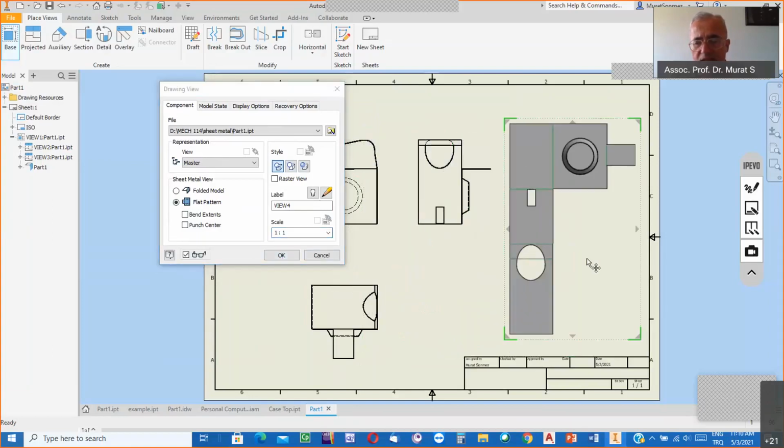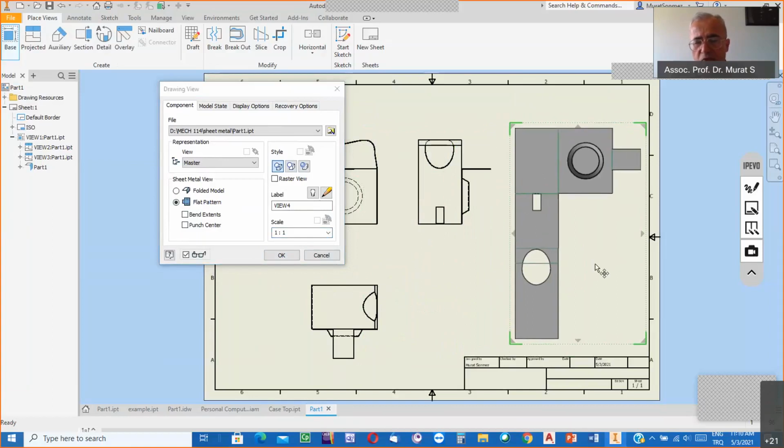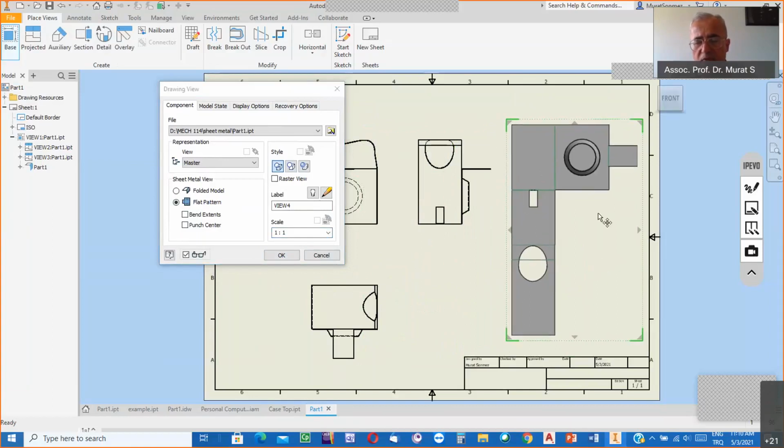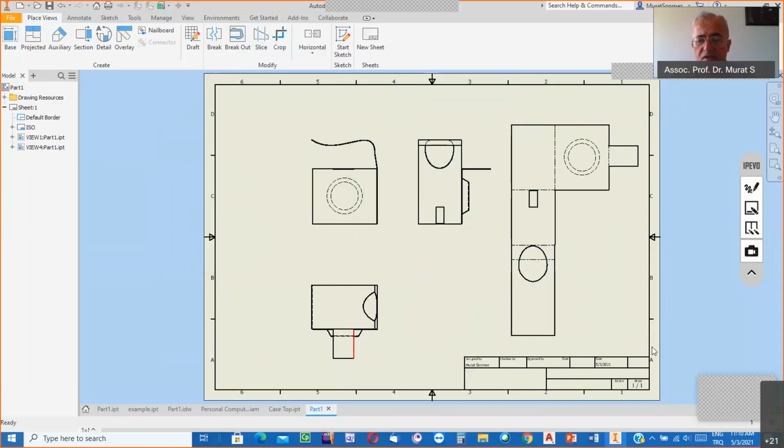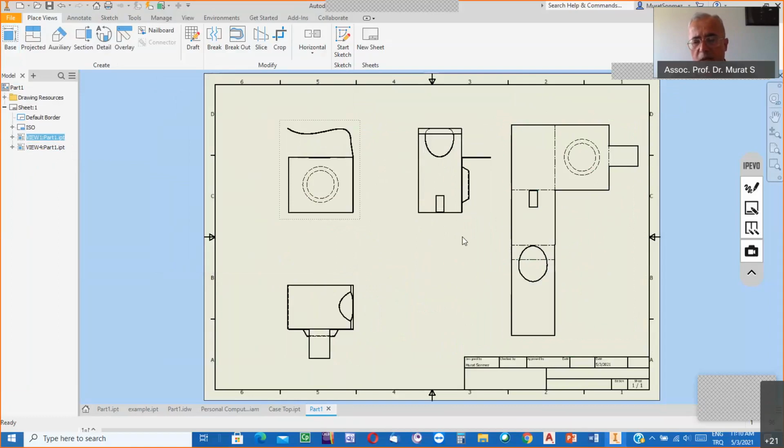And then, yes, find an empty space on the paper for this development. This is not a principal view. This is a special view. It shows the sheet metal component as unfolded. Yes. That is on the page. Which view is the most valuable one? No doubt, it is the development, this view.